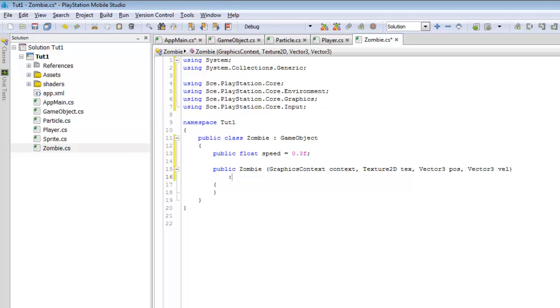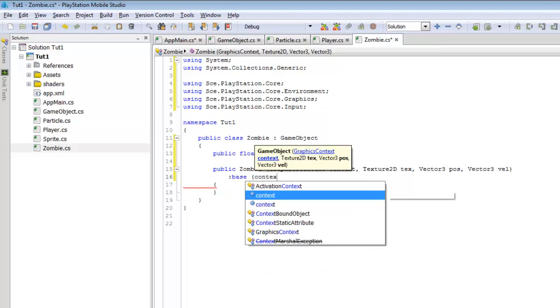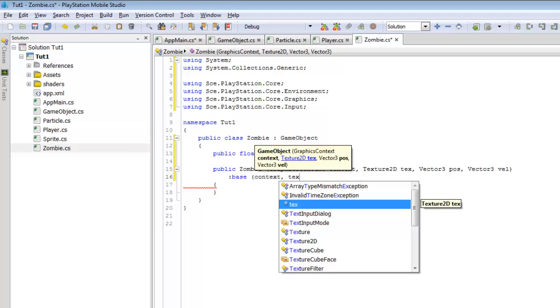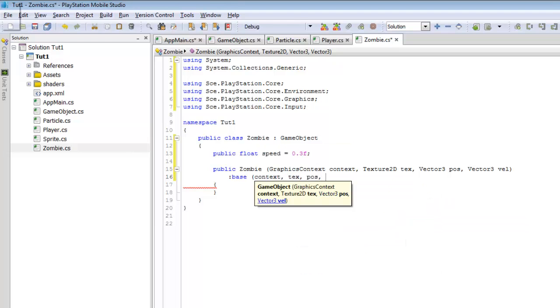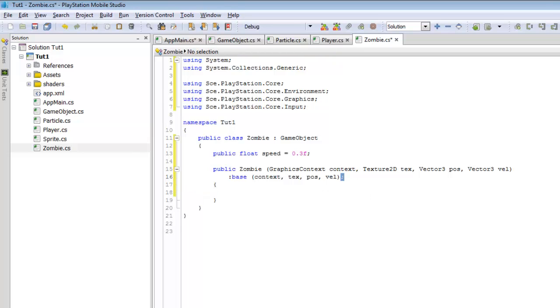Okay, so let's call that base constructor again. In other words, game object's constructor, passing it all the same stuff that this class received. Pause and vel. So that looks good. That's another really common thing, by the way. Don't put a semicolon right there. That is not the syntax.